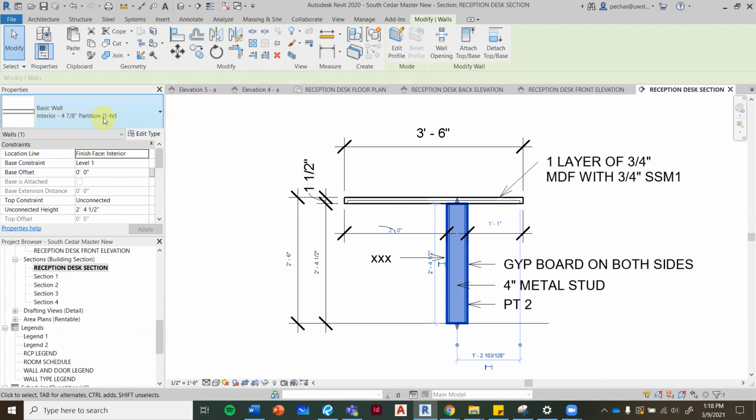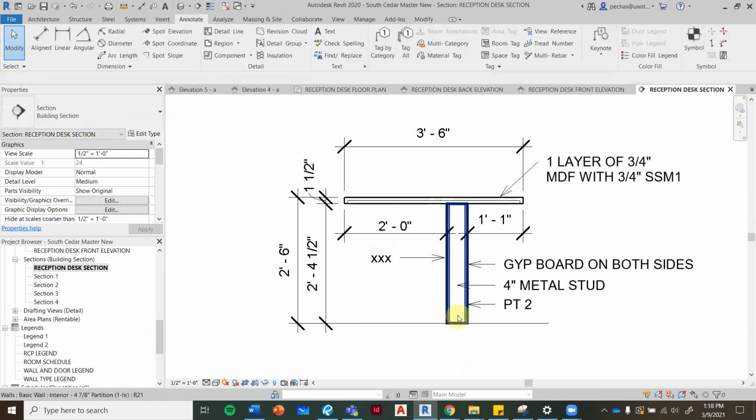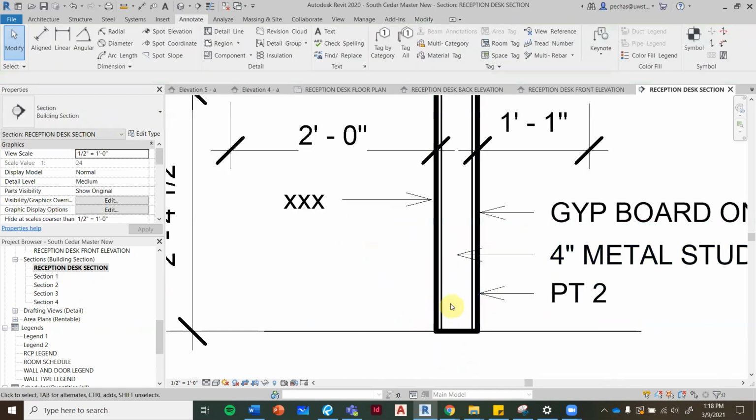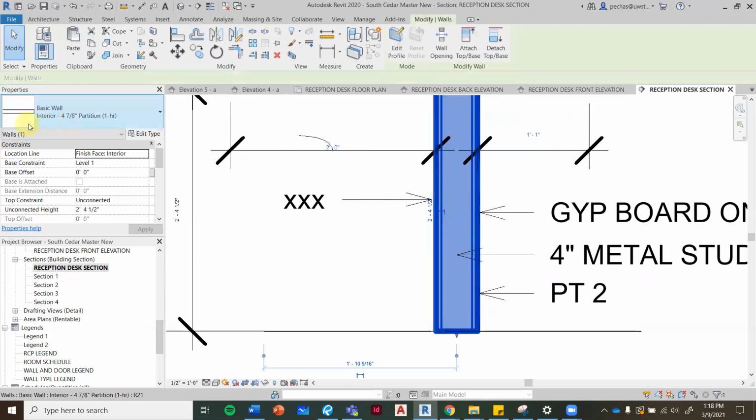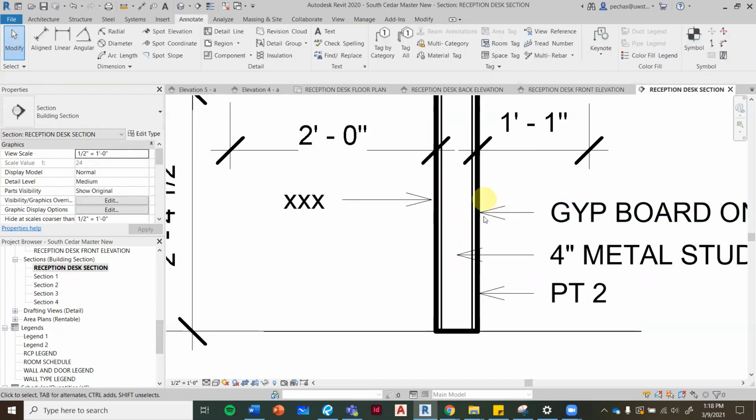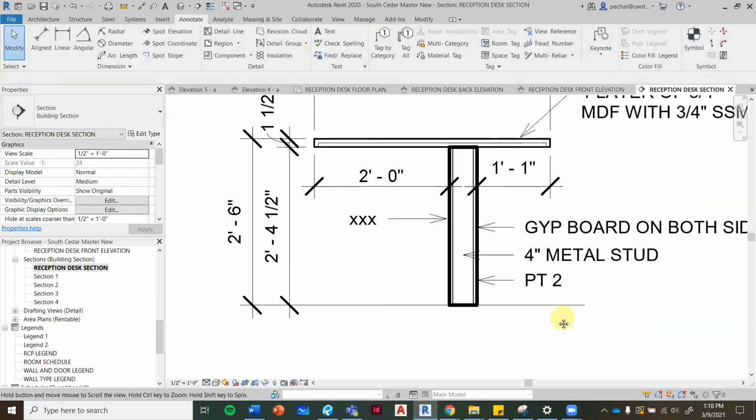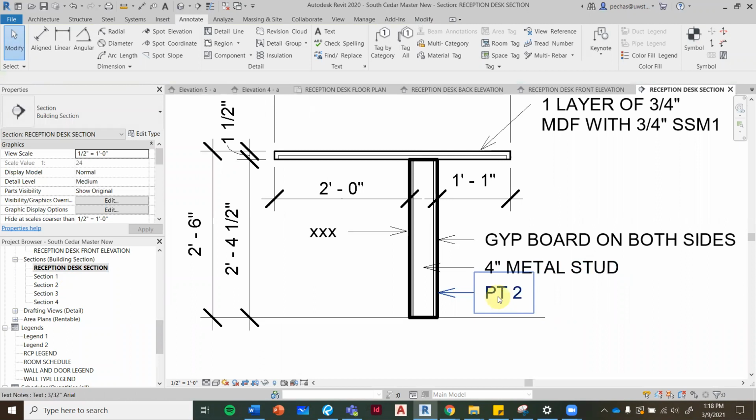Then I changed this to be the 4 7/8 partition 1 hour because it looks like this. The other ones didn't give me what I wanted here. Okay. You can see the gypboard on either side. We have a 4-inch metal stud. I'm just saying P2, we can talk about that when we get to finishes. Again, we can talk about this when we get to finishes.